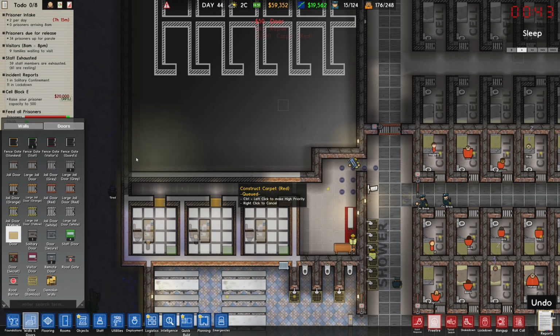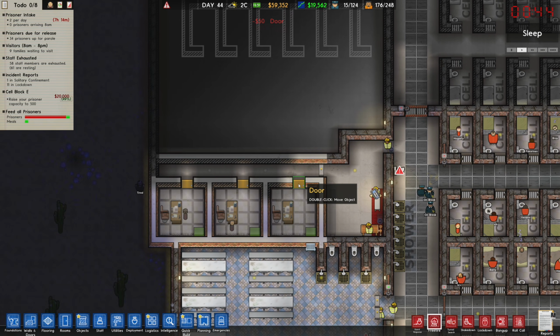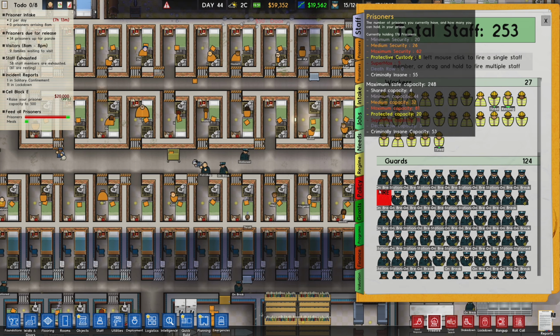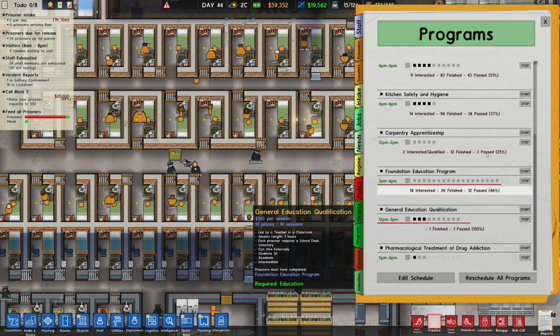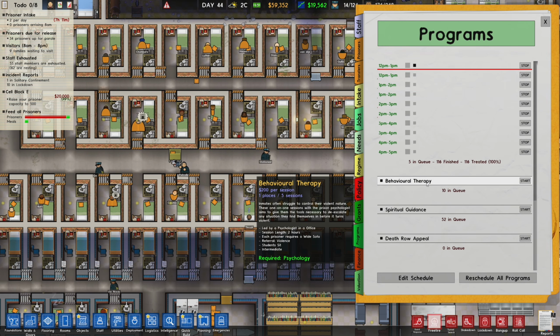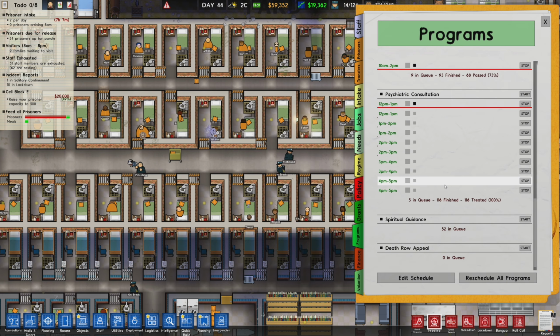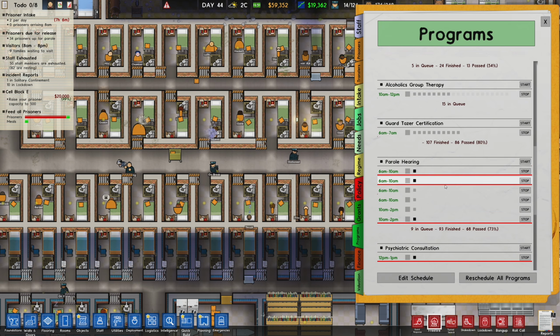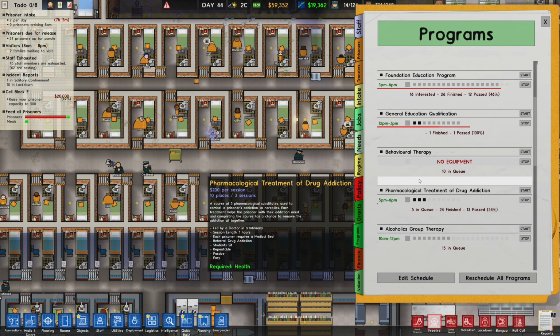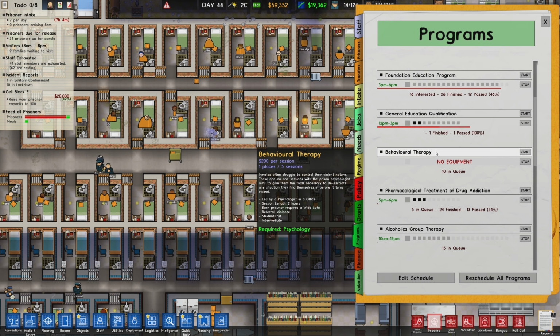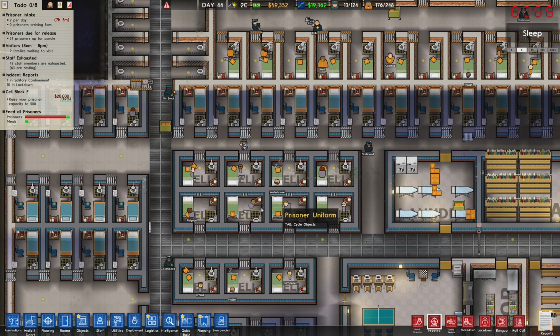The idea behind this setup, let me explain it. So, for the people who are new, behavioral therapy requires 2 hours, requires a psychologist in an office, and costs $200 per session. But those who have bad behavior and need the therapy for it will benefit from that. Hopefully they'll pass. Now, behavioral therapy says there's no equipment because these offices do not have wide sofas.